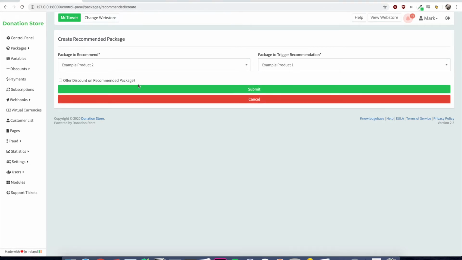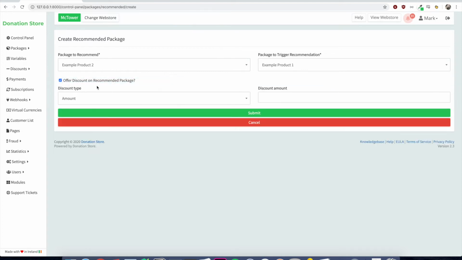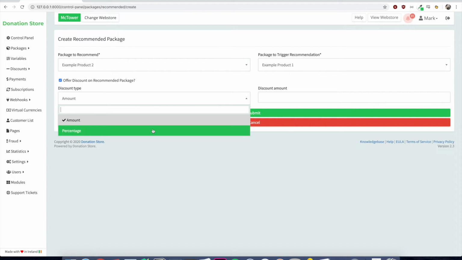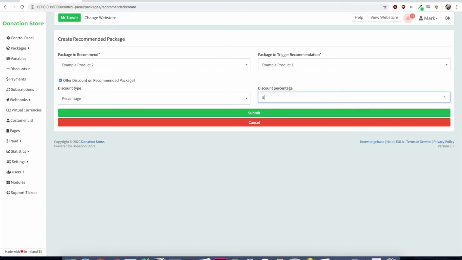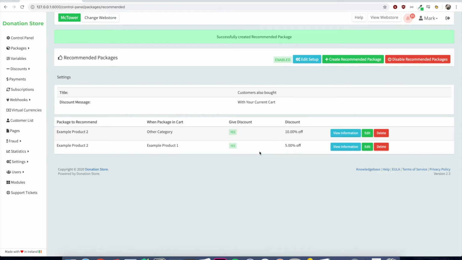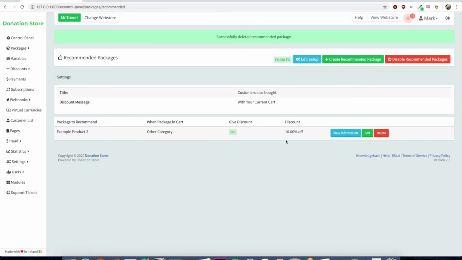The way it is now, it'll just recommend the product, but what we can also do is offer a discount when a particular package is recommended. So let's say this is an expensive package and this is a not so expensive package, but they go well together, maybe virtual currency or whatever. You can then say, okay, I want to give them maybe 5% off, which you can do by just putting that there and clicking submit. And you can see it's created this one here, which offers 5% off. So I'm going to delete this one just for the purposes of this video.